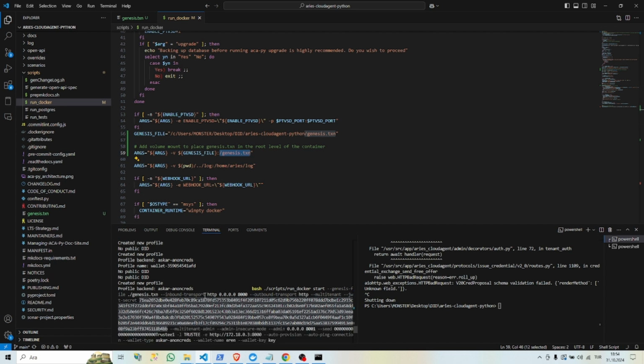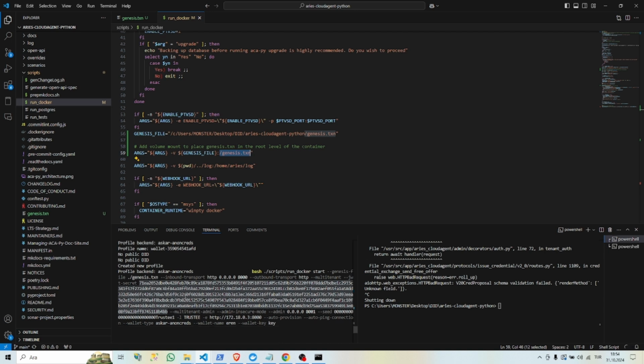Inbound transport is just 0.0.0.0:8000, so that's where it does the inbound transport. The outbound is HTTP. It has to be multi-tenant because we are using multiple wallets. JWT secret, as I said, you can change this. Multi-tenant admin. This is for having an admin interface. Admin insecure mode. This is so that I don't have to write a bearer token for this JWT secret. And admin at 8001.